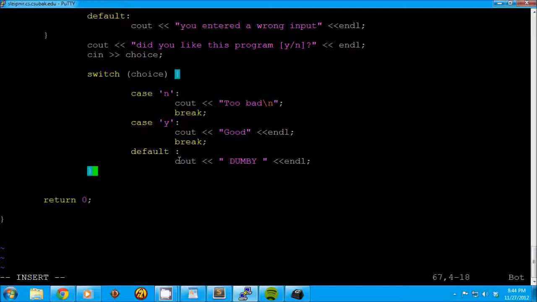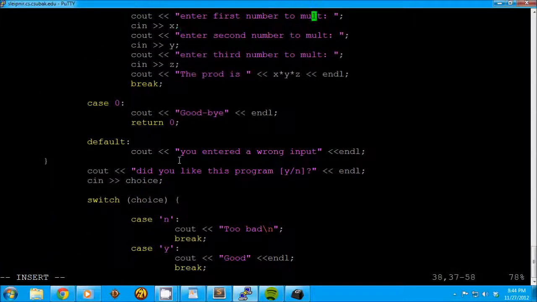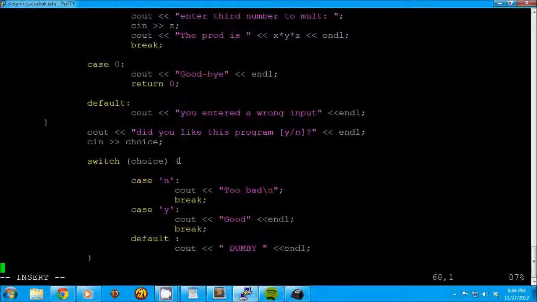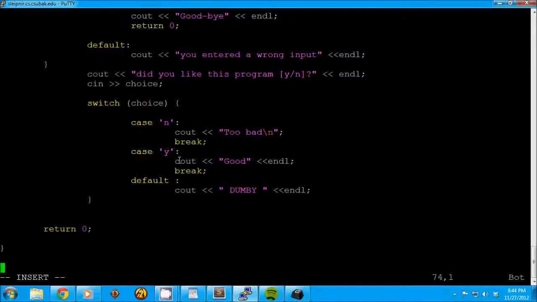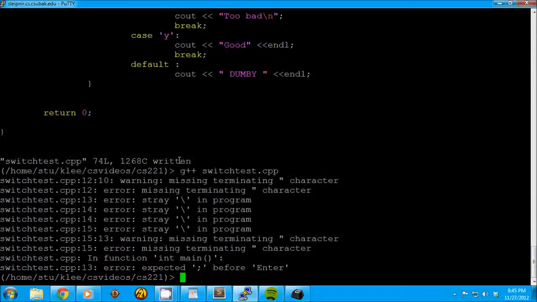Alright, so we have our two case statements or switch statements. One with integers for cases and one with characters for cases. So this should work. Let's give it a shot. Once again, the only way to know if you're right or not is to compile it. And you probably want to compile your program as you go.